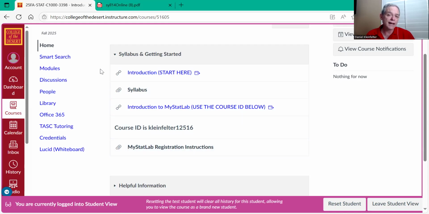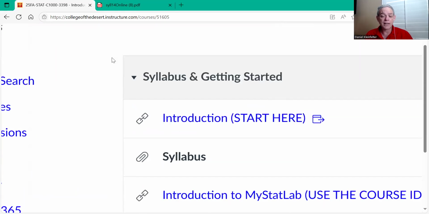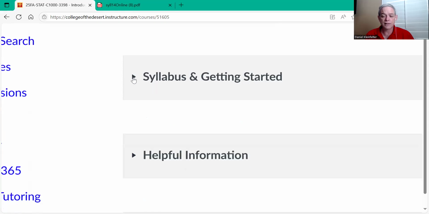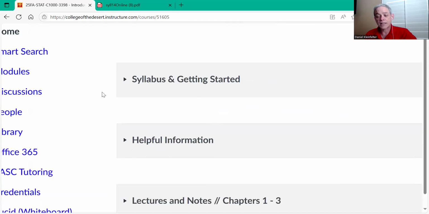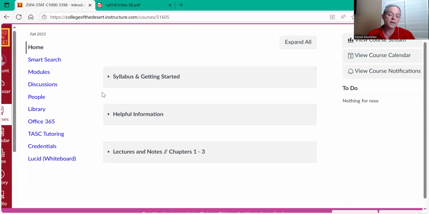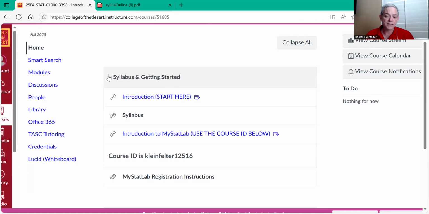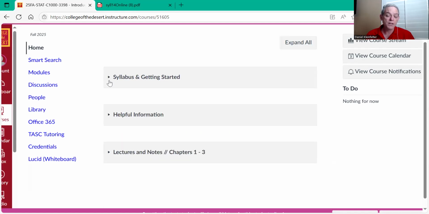One thing that you will note in navigating Canvas is that to the left of each of these block headers is a little triangle. Right now, the little triangle is pointing downward. That indicates that the block is open and can be closed. If you click on the little triangle, you'll see that all the links that were below Syllabus and Getting Started have now disappeared. Click it again, and they come back. That suggests that under Helpful Information and Lectures and Notes, Chapters 1 through 3, there's going to be more stuff, and sure enough, there is.